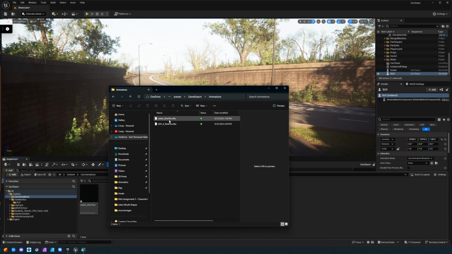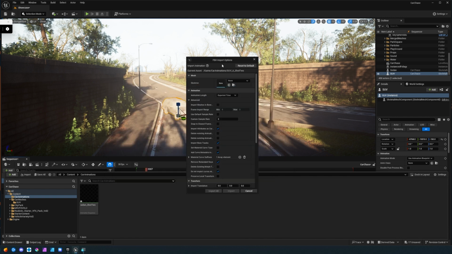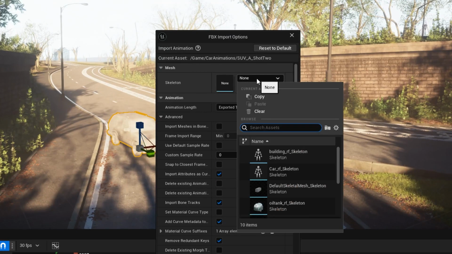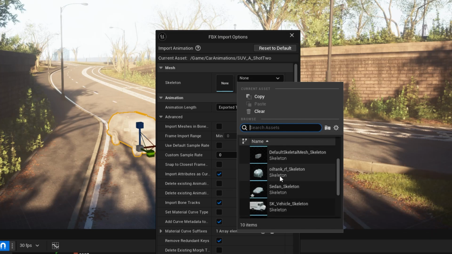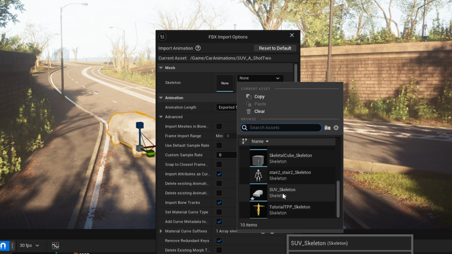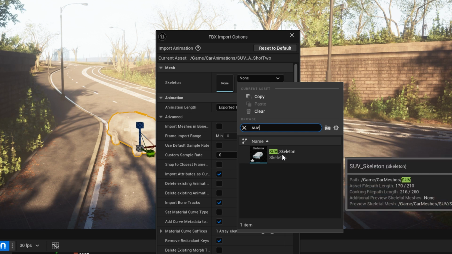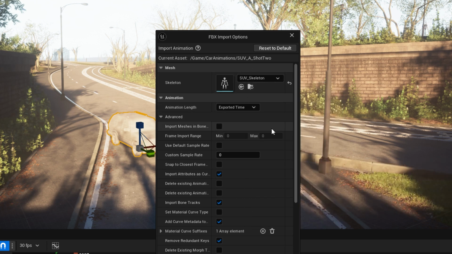Going back to my animations folder of my export. Nope, I'm dragging the sedan. Need to make sure I'm dragging the correct animation, SUV. And again, we need to make sure that our skeleton is set to the appropriate skeleton. So right here, I do not want to select my SUV or my sedan. I want to scroll and find my SUV. Alternatively, I could just type it out to find it easily.